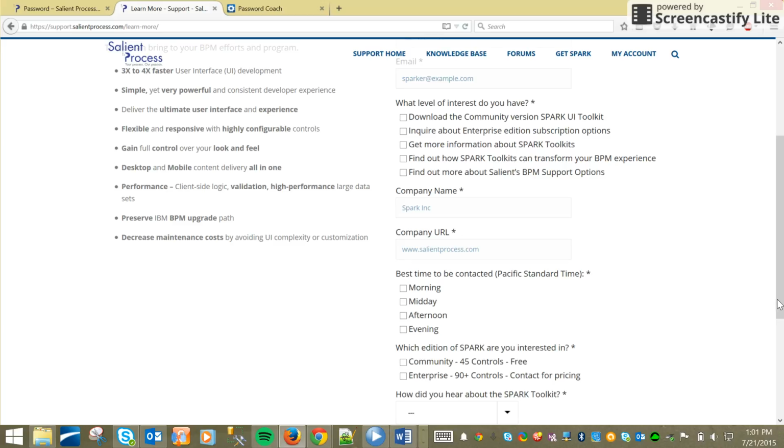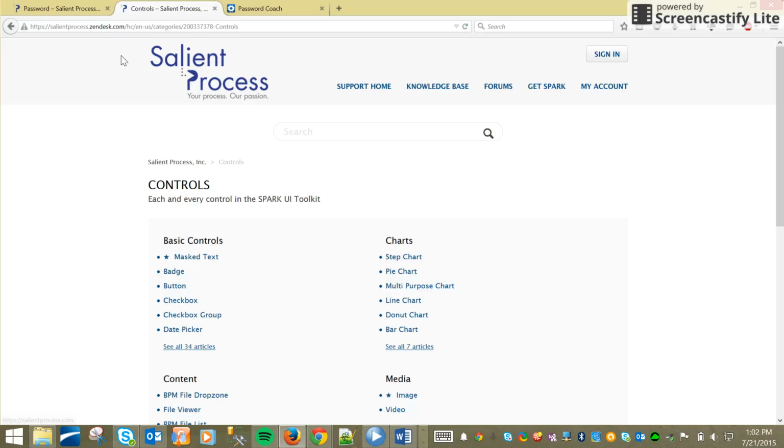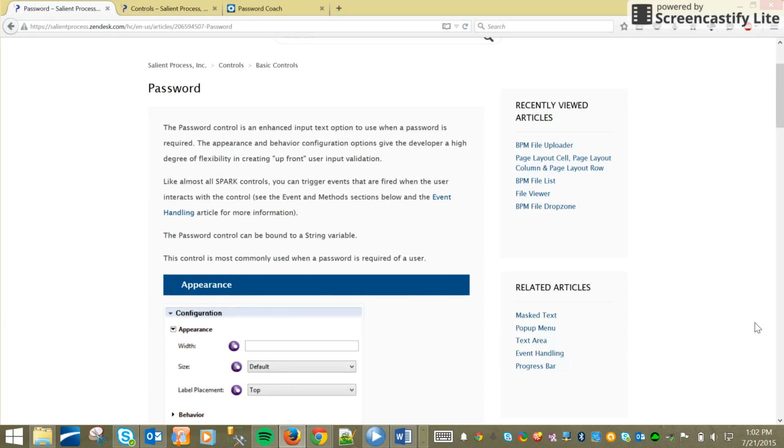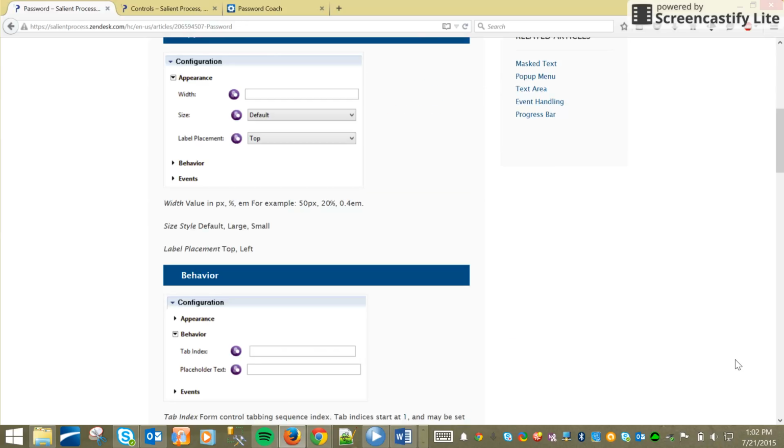In addition to having the toolkit available for download, we also have knowledge base articles available to everyone to look at, to learn more about how to accomplish different things within the SPARK toolkit, and also specifically the controls themselves, each individual one. Over here I have an example of the password knowledge base article, and this is the format that's used within them.